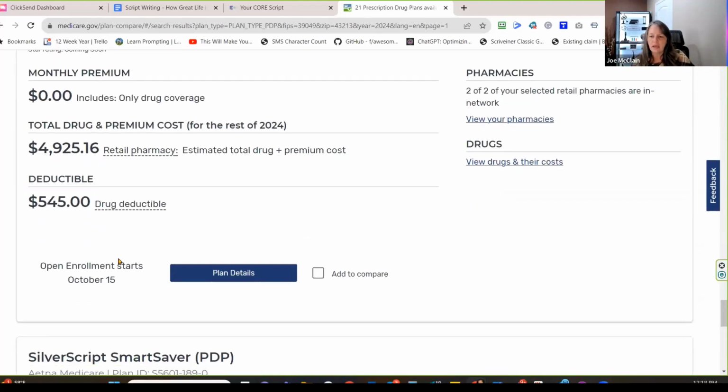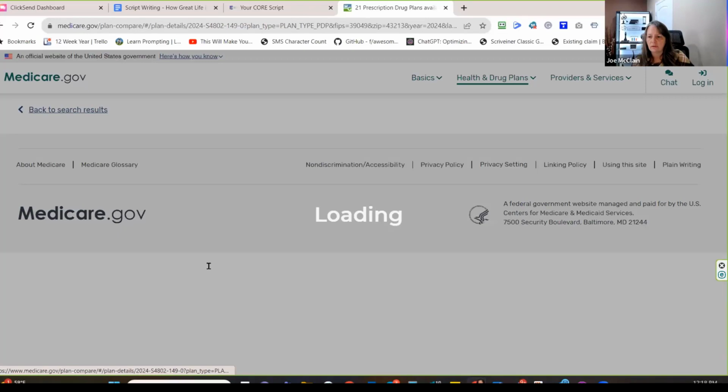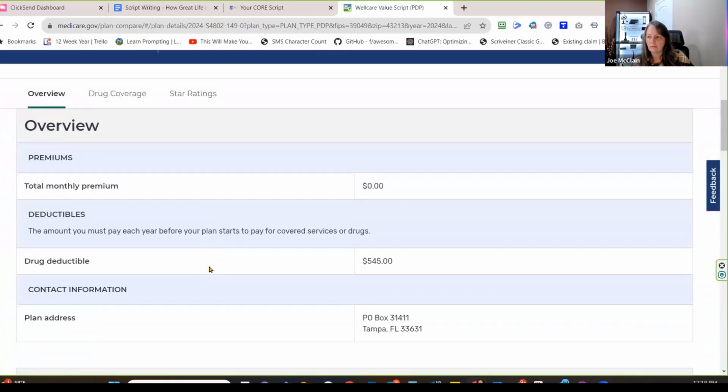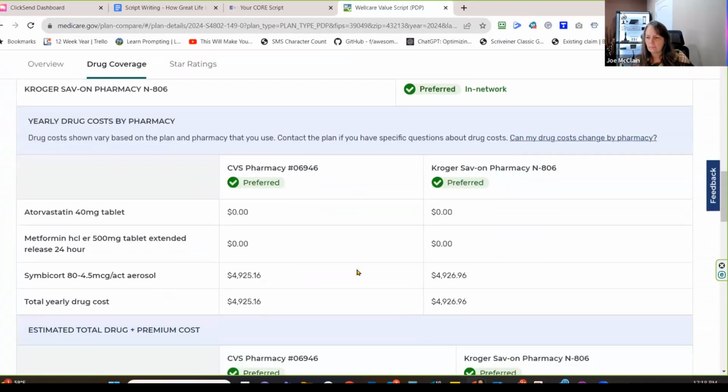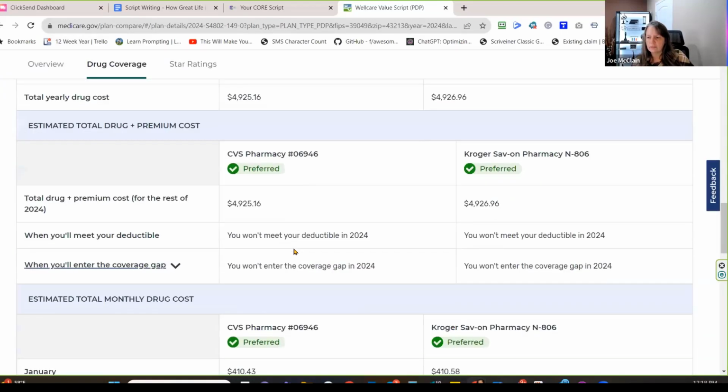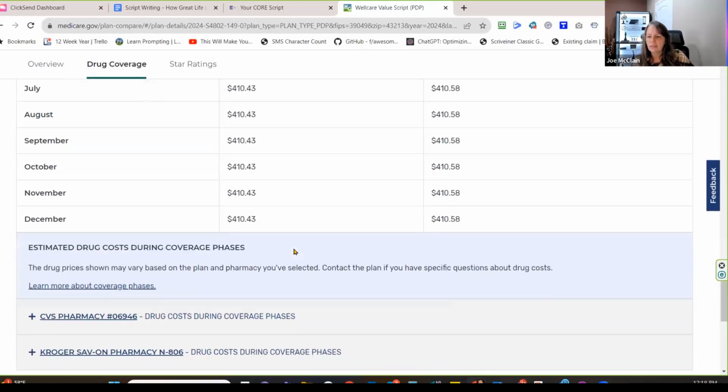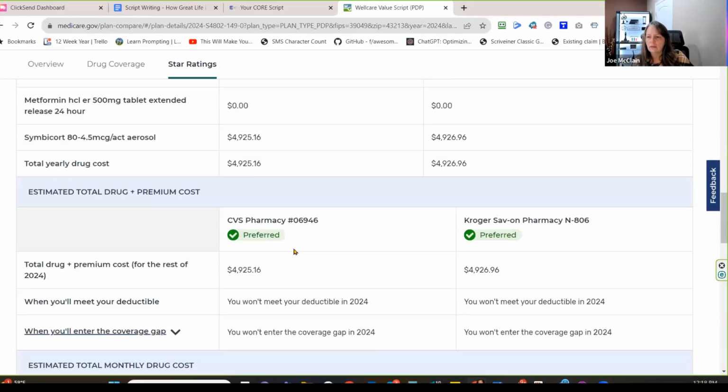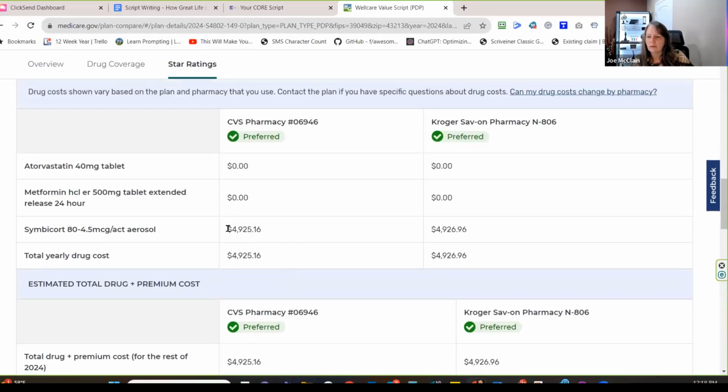So if I open this up to plan details, it shows me a breakdown, what the monthly premium, let's go back to the 0, shows me what the deductible is. We'll talk about that in a second. It shows me the preferred pharmacies, but it shows me, let's go to right here, Symbicort. It shows me that drug itself, that drug is what's rising the cost, $4,925.16, which tells me that drug is not on the formulary.